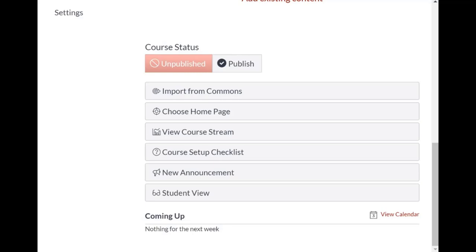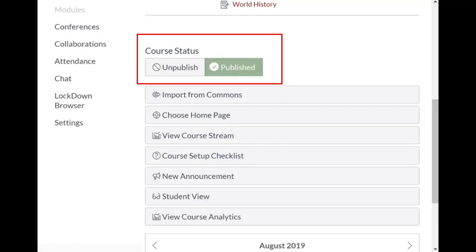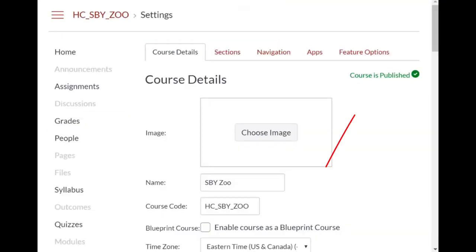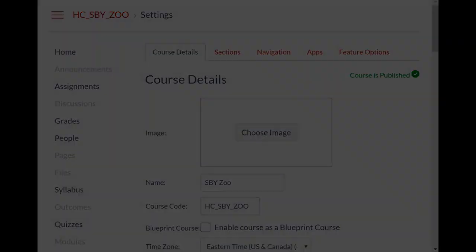Furthermore, students cannot access your course until you publish the course itself, even if all of the content in your course is already published. When you are ready for students to see the course, or at least the prepared and published parts of the course, you must go to the home page and publish the course for students to access it. The unpublished will be red when the course is unpublished, and published will be green when the course is published. If you go to Settings, you can verify that your course is published at any time.